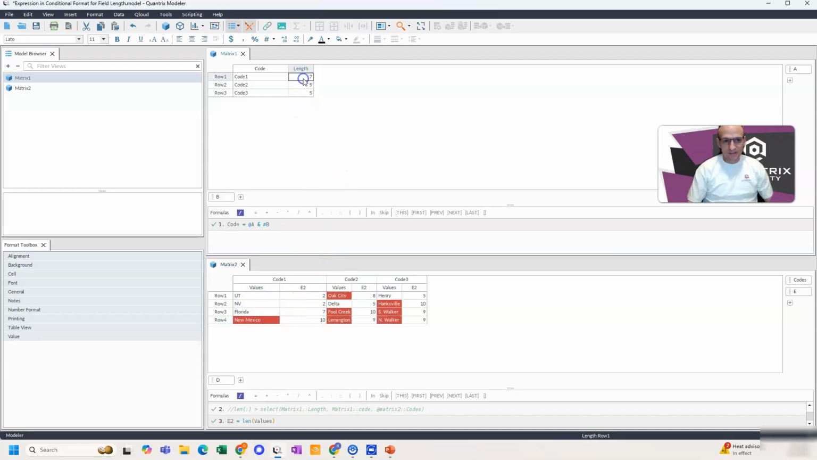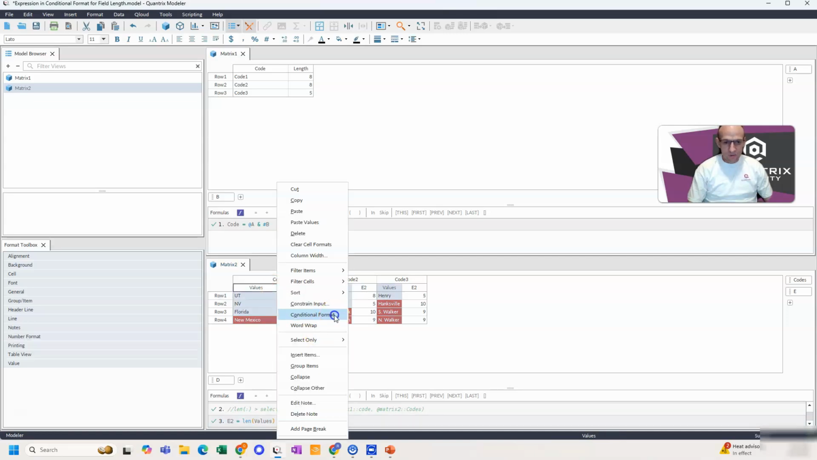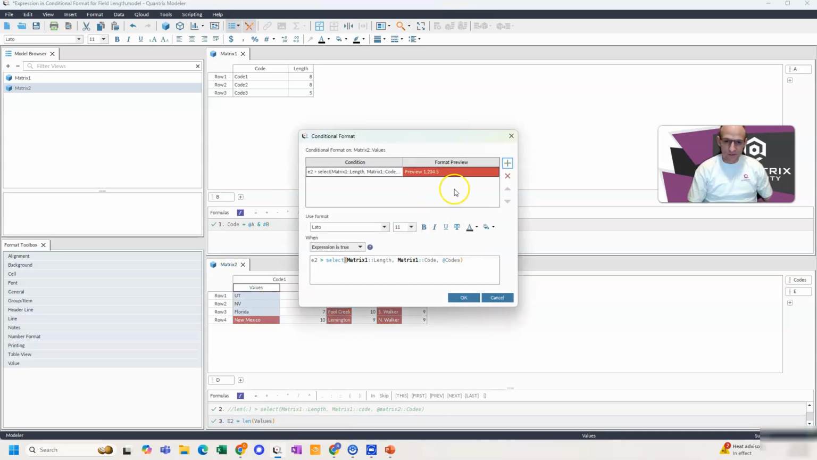If I were to go ahead and say make this 10, New Mexico would no longer be flagged or alerted as it being a problem. The same with Oak City. If I were to adjust this size and say make it 8, Oak City would then no longer be flagged as a problem. So the way I'm doing this is I'm using the len function and I'm using an expression with some conditional formatting in order to format my values.